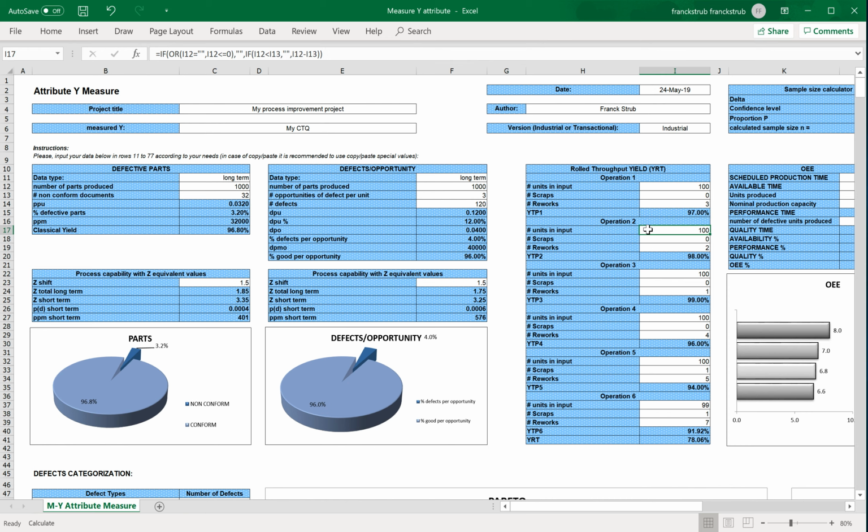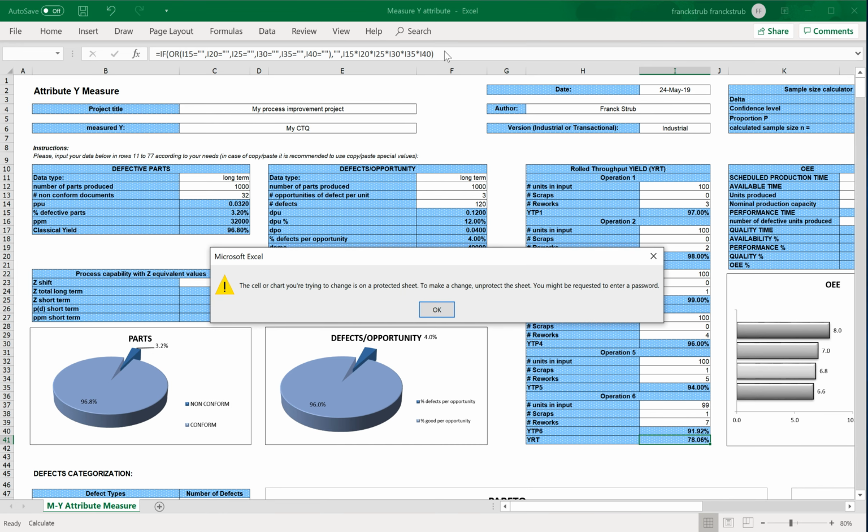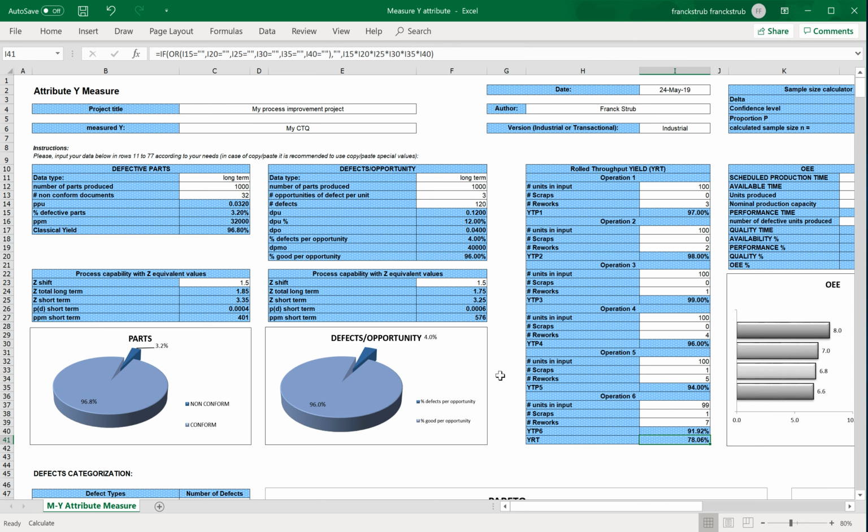I do the same for operation 2, operation 3, and at the end, I will have to calculate the whole throughput yield, YRT value, which is 78.06%, and in fact, which is the multiplication of this YTP1 multiplied by this YTP2, multiplied by YTP3, multiplied by YTP4, YTP5, and YTP6. And as you can see, you have the formula here displayed, but protected, of course. So this is the table that you will use for a YRT calculation in your project.